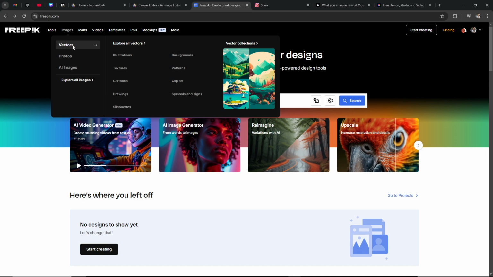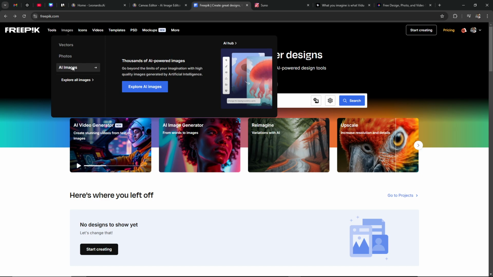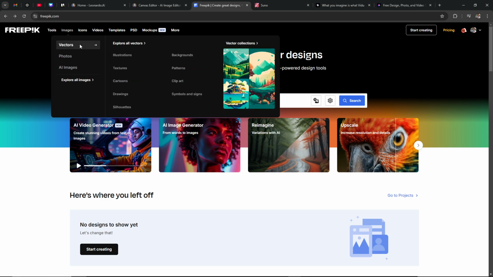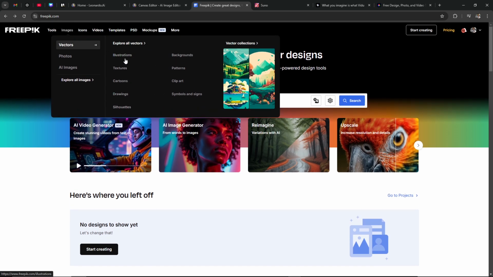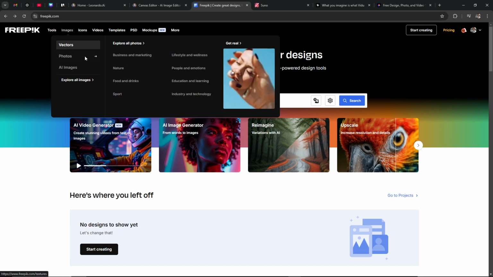So we have vectors, photos, and AI images. So here under vectors, we have a variety of different vectors that you can choose from: illustrations, backgrounds, textures, patterns, cartoons, clip art, drawings, symbols and signs, silhouettes. So those are some of the vectors you can expect. Here we have some photos that you can use as well, and those are in different categories: business, marketing, nature, food and drinks, sport, lifestyle, people and emotions, education, industry. So those are some of the images that you can expect.